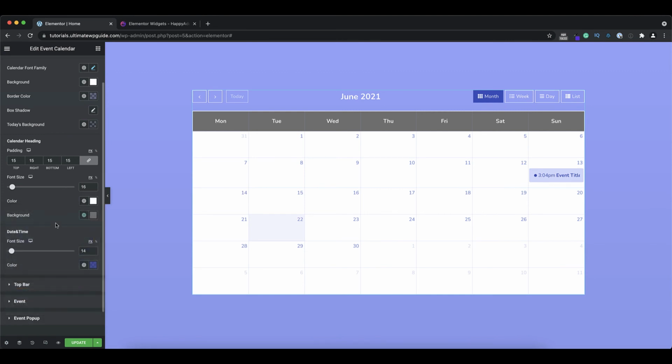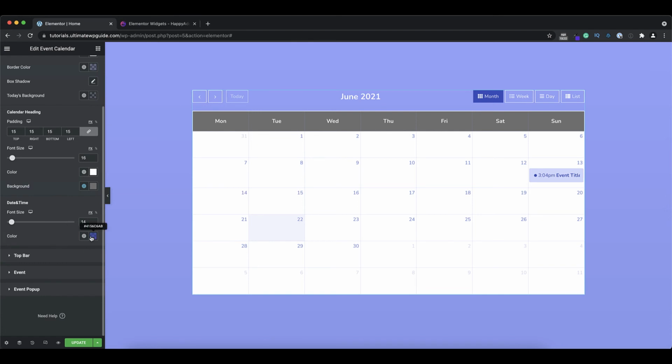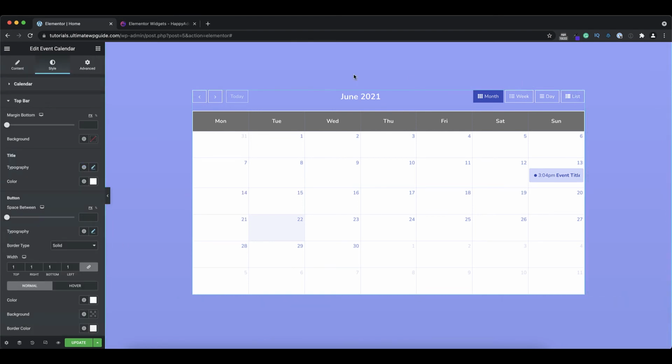Okay, moving along, date and time. This date and time area is what I see in the body of the calendar, and I can also set the color, as you can see. On the top bar, that's the bar at the top that shows me the navigation between the different weeks, shows me the today, the month view, week, day, list view, etc.